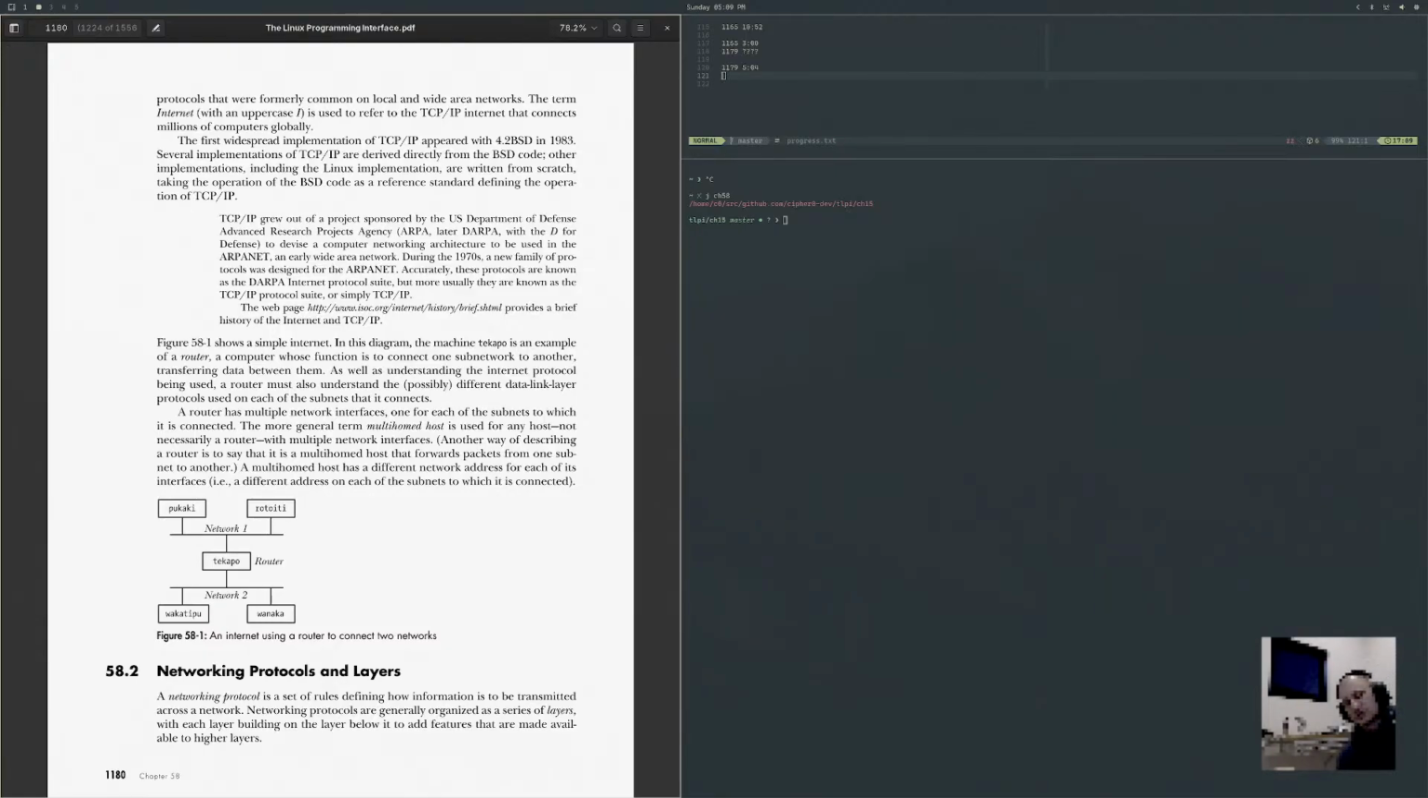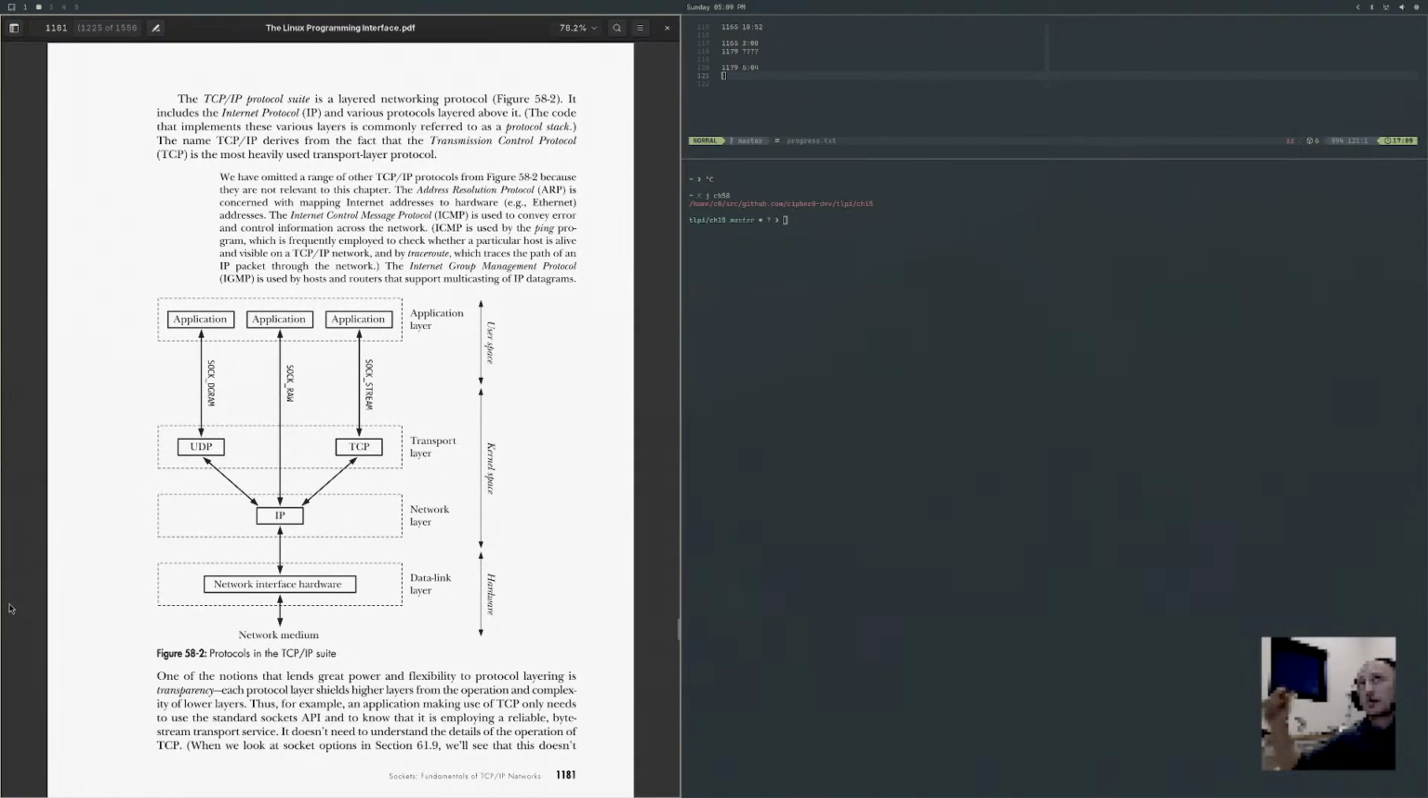Networking protocols and layers. A networking protocol is a set of rules defining how information may be transmitted across a network. Network protocols are generally organized as a series of layers, with each layer building on the layer below it and adding features that are made available to higher layers. The TCP/IP protocol suite is a layered networking protocol. It includes the Internet Protocol and various protocols layered above it. The code that implements these various layers is commonly referred to as the protocol stack.